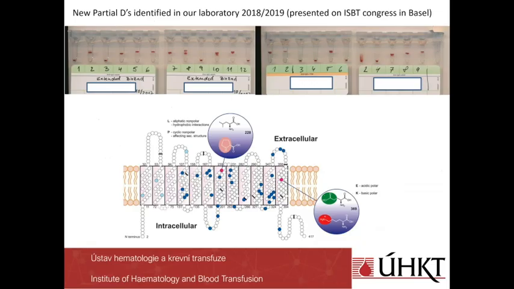Finally, I will show you some interesting cases from our laboratory, which were presented at the ISBT Congress in Basel. These are new partial Ds found in last years in our laboratory, which are based on one amino acid exchange, which are quite critical for antigen expression. What is seen on the upper part is that some epitopes are missing due to a single nucleotide exchange in the RHD protein chain.